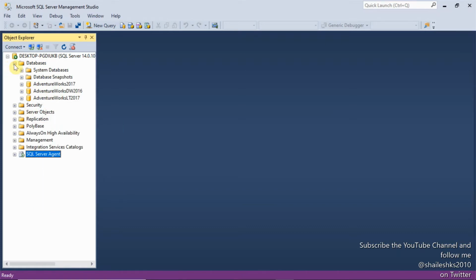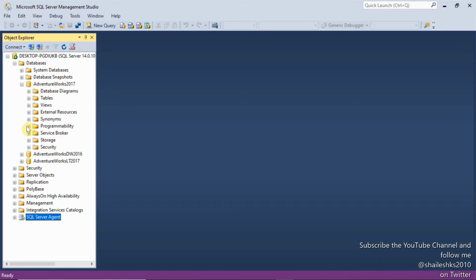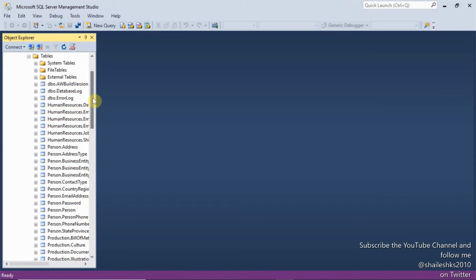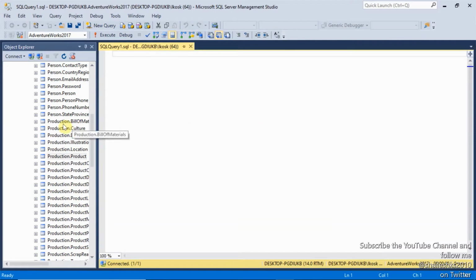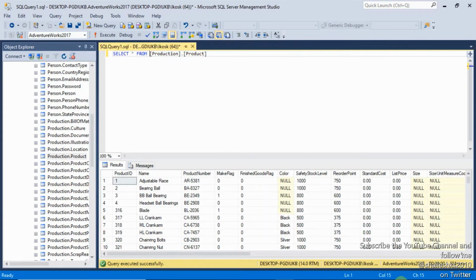So I will just write a few commands here first, so we can implement the same commands in SQL Server agent steps. Okay. So let's just query the first table. We got 504 rows. Okay.